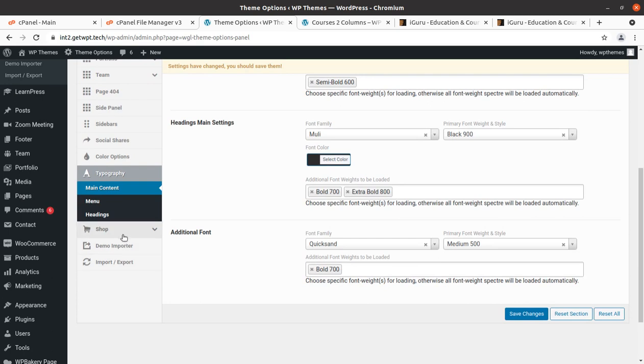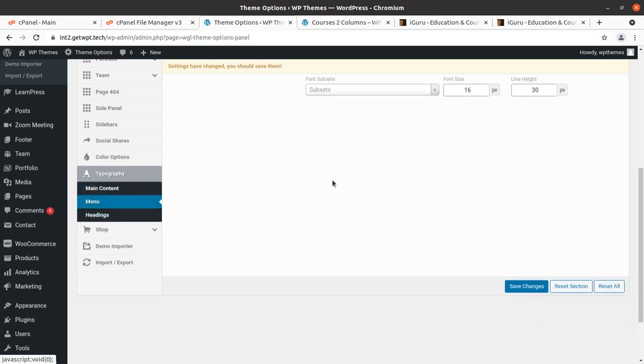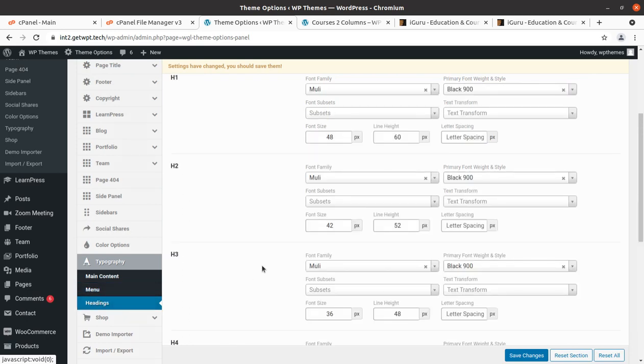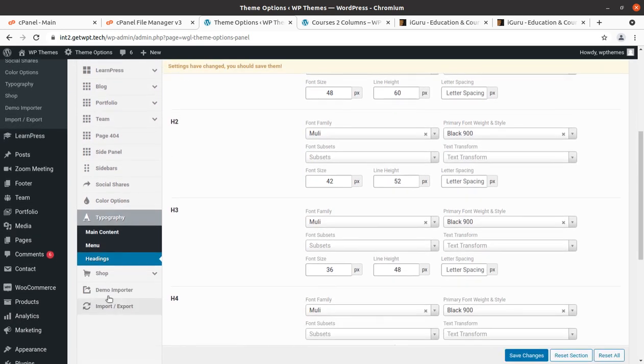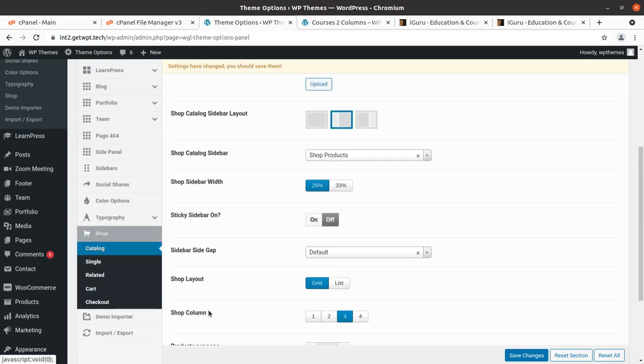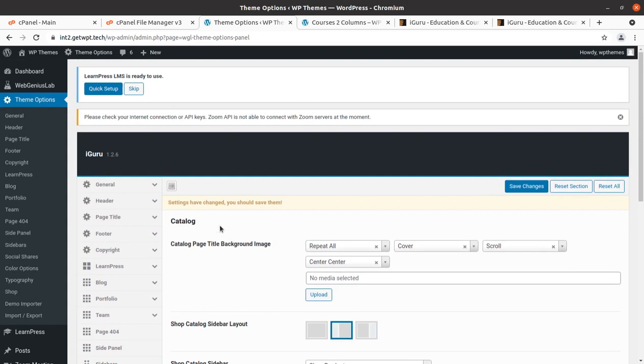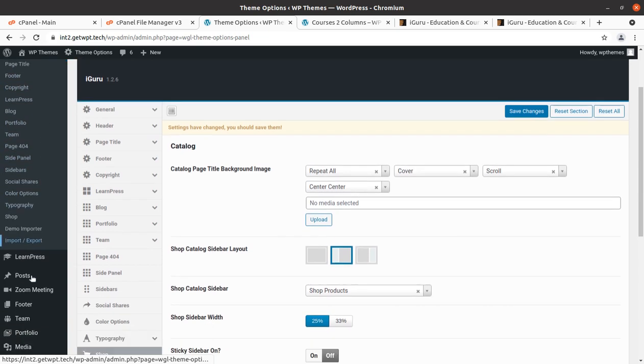So the main content is here, and you can change the typography and all. So the heading and the font control is here, so you can change it if you need to. Demo importer we have already used. So these are the complete settings available in the iGuru theme panel. And okay, so these are enough settings.